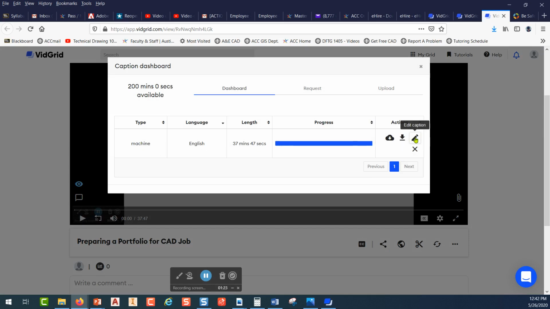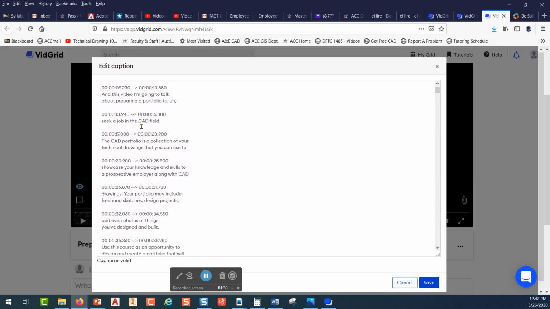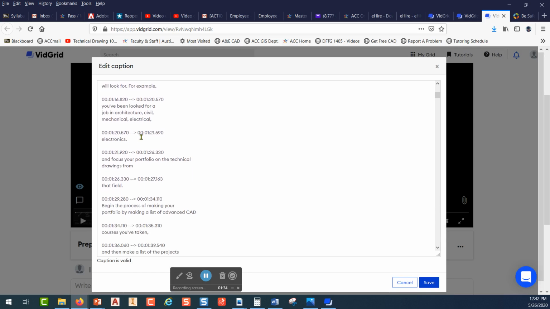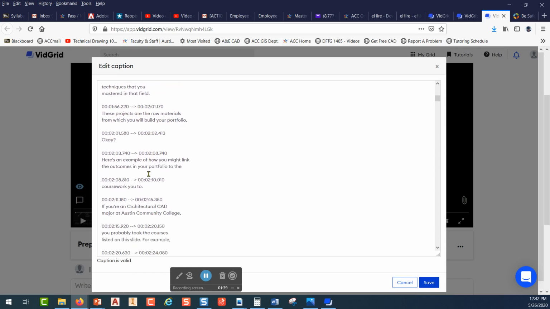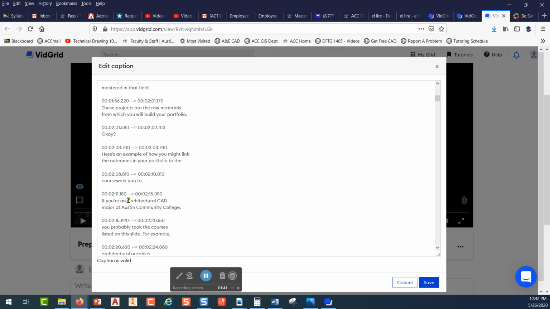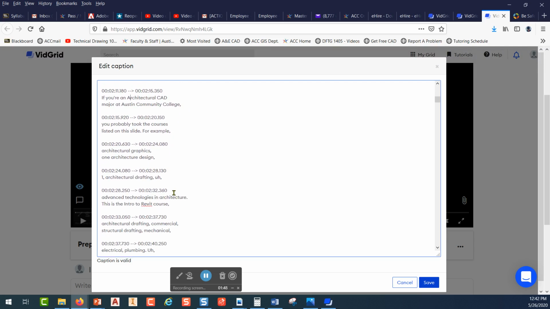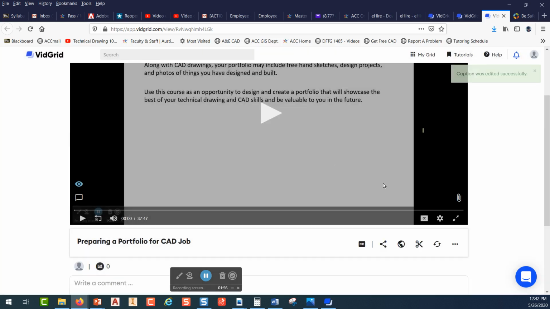If you want to make edits to it, you click on the pencil, and it's going to open up, and you have all this in like a notepad form, and you can work your way down through there. One of the things I've noticed is it generally doesn't capitalize things like Austin Community College or the names of software and stuff like that. So you might want to go through and fix that. And then you'll pick Save after you make those changes.